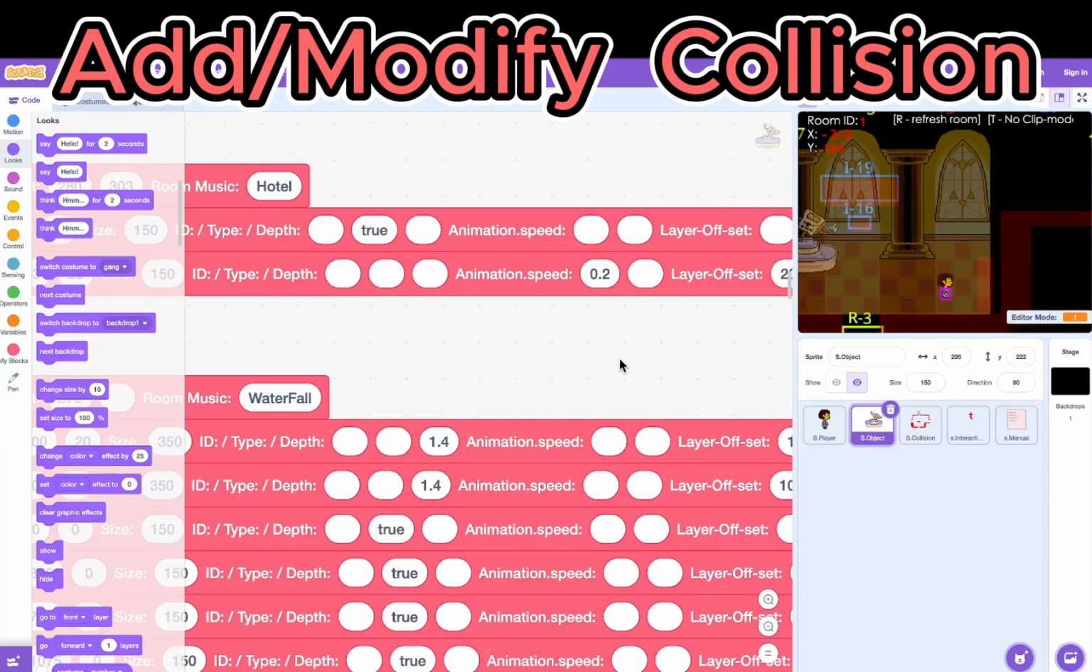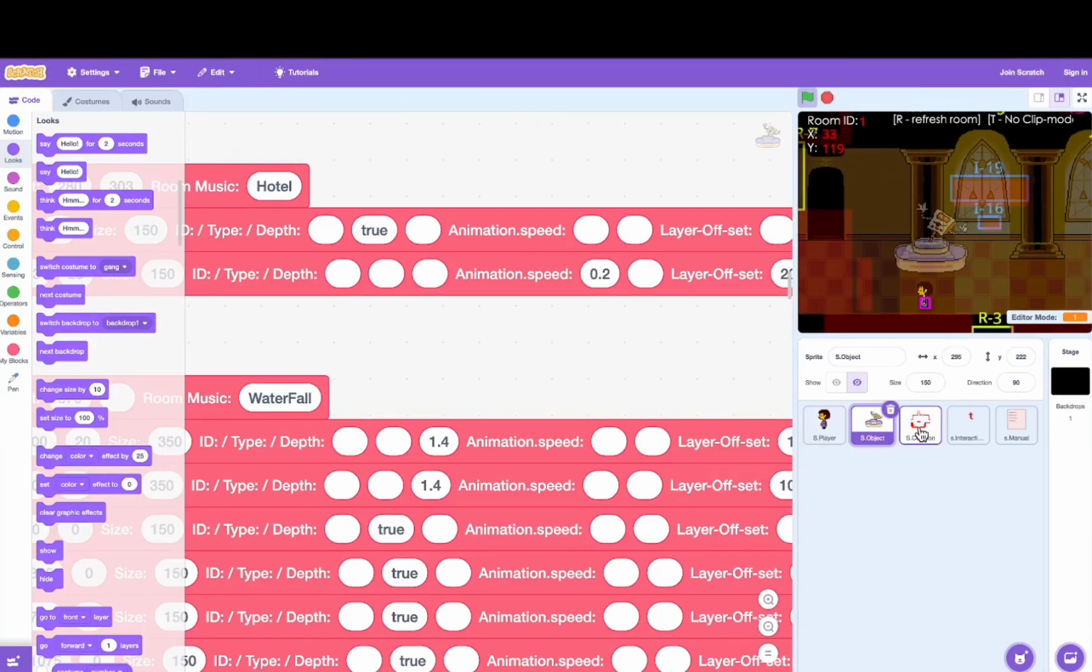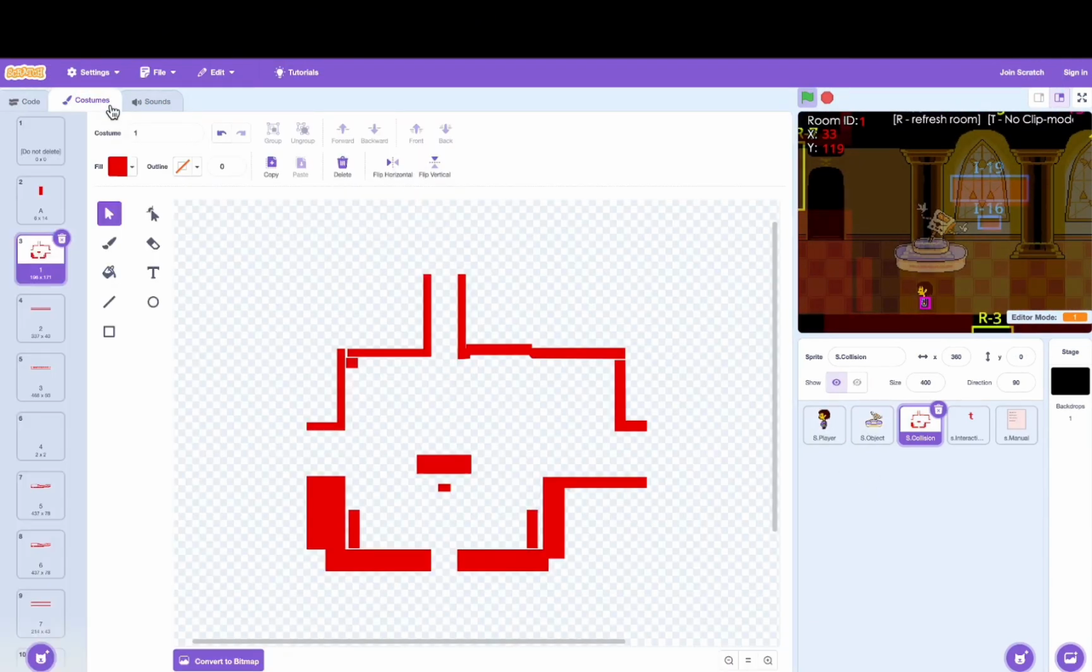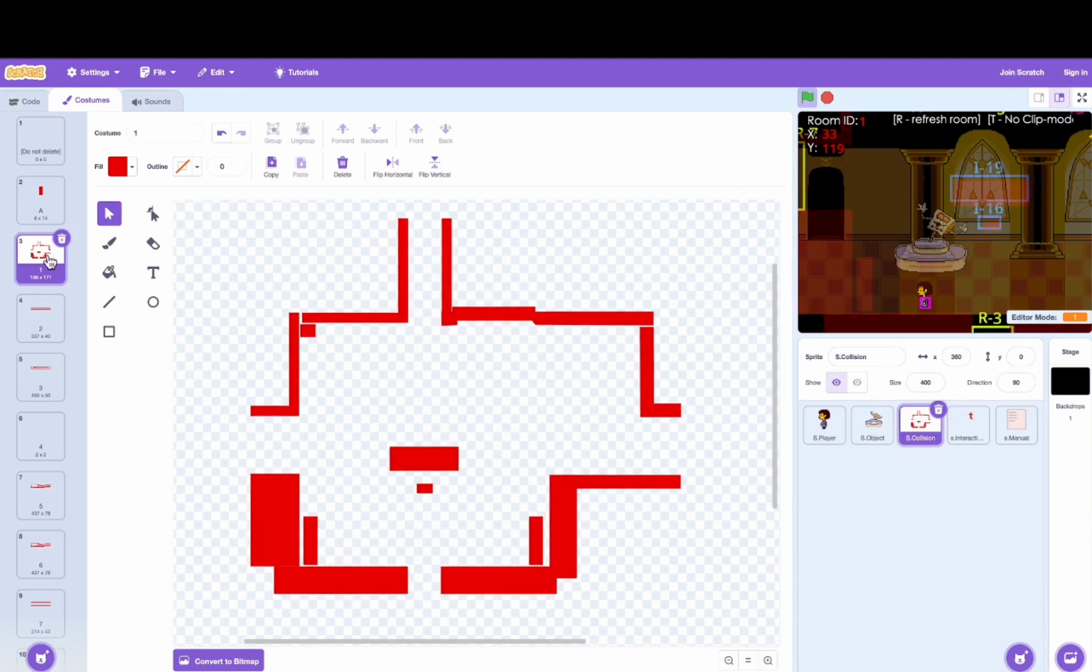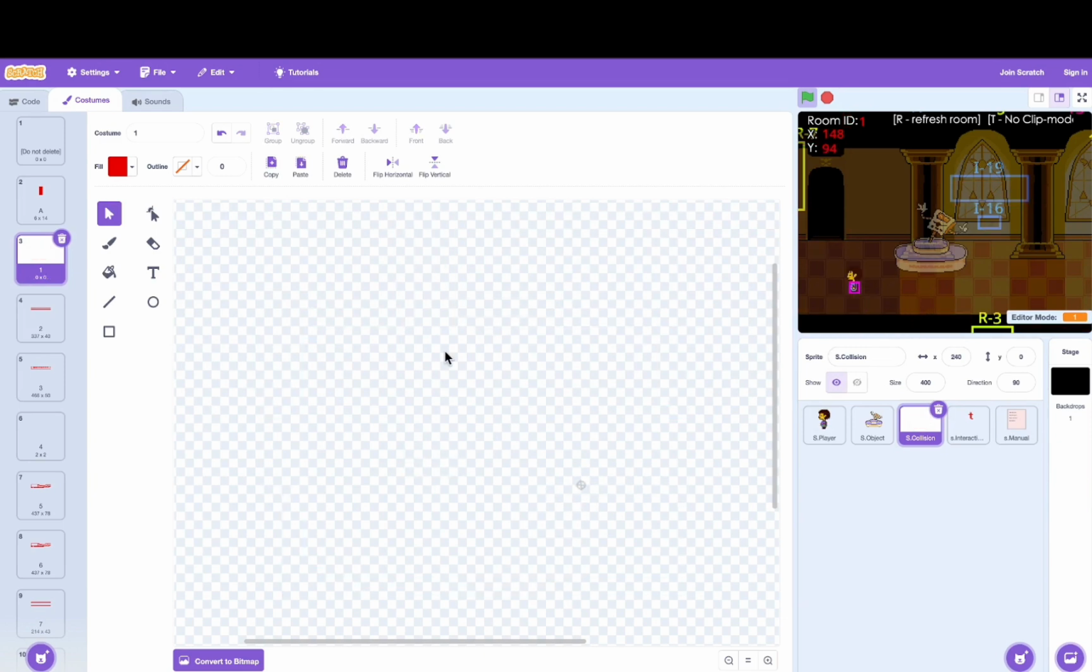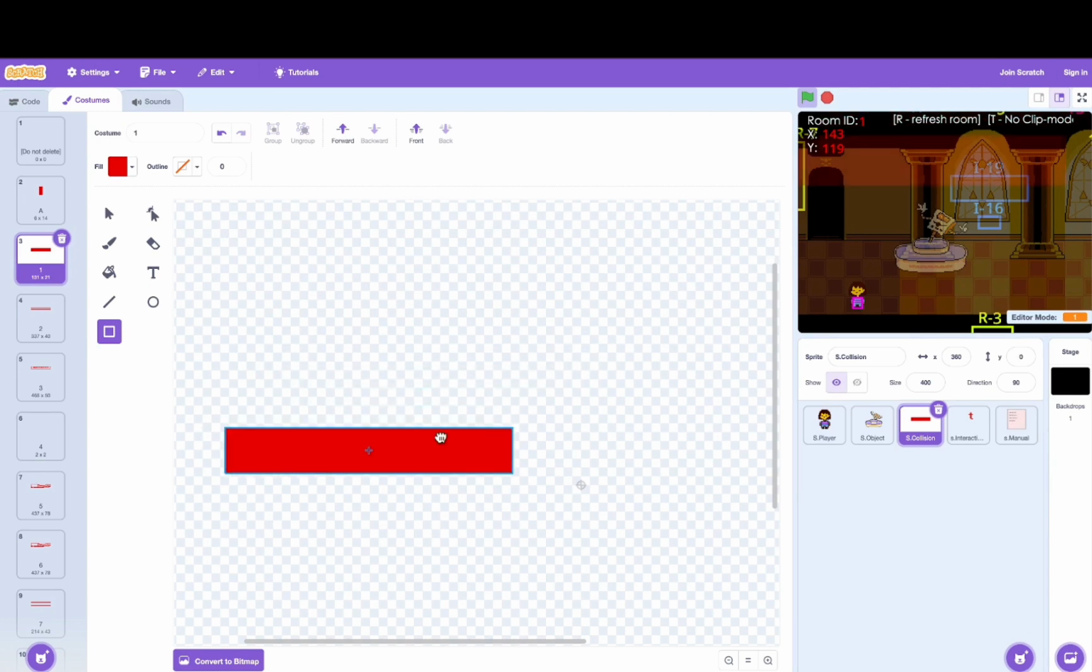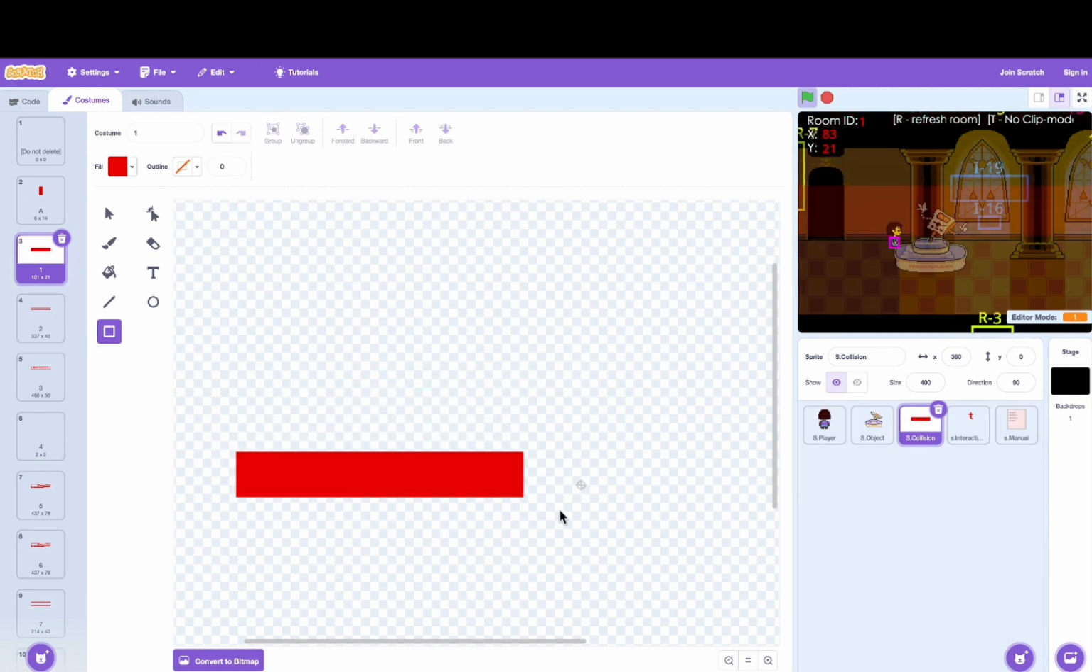Now let's say we want to modify the room's collision. All we have to do is head over here, head over to costumes, and we have to find the costume according to the room ID. So room number 1 will give us this costume. So if we remove everything from here, the collision is completely removed. Now obviously we want to add some kind of collision. Now we have collision properly here.